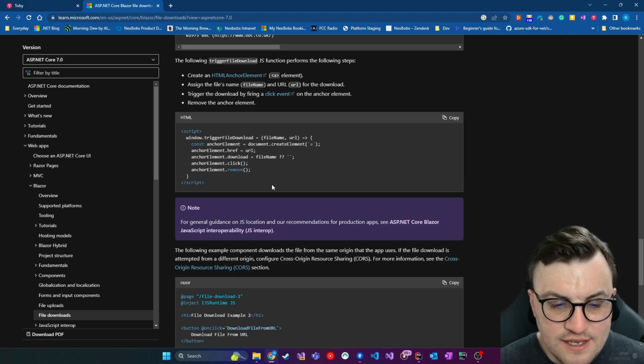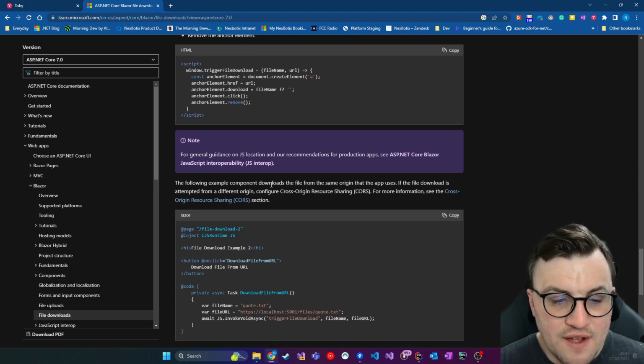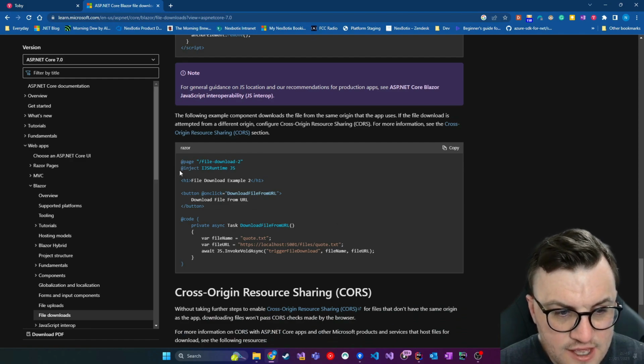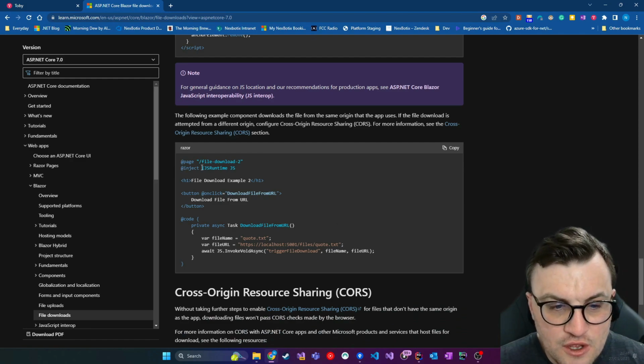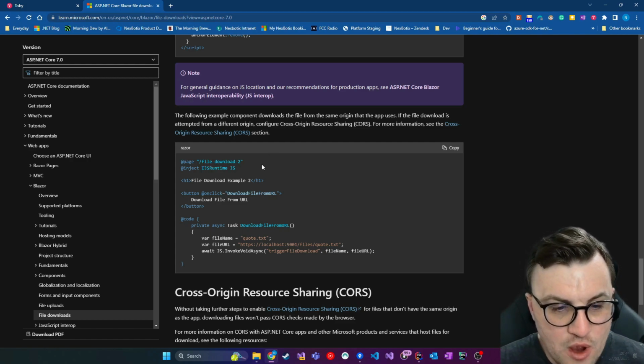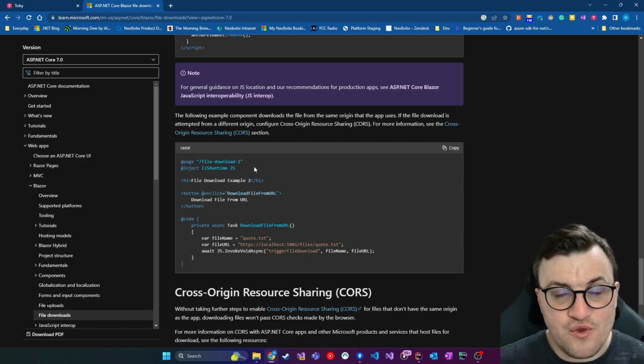So because this is Blazor, and we have to do this JavaScript interop, what you have to do, as shown in this example here, is use dependency injection to inject the IJSRuntime, and that is what allows you to do this JavaScript interop. It allows you to call the JavaScript from C#.